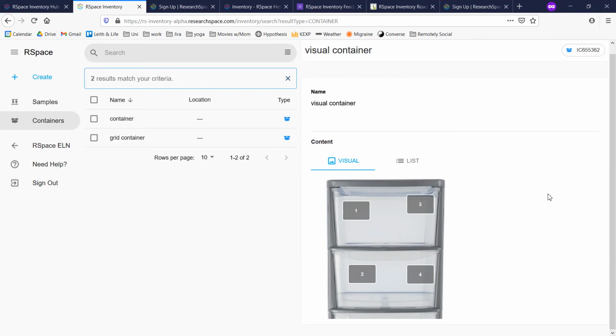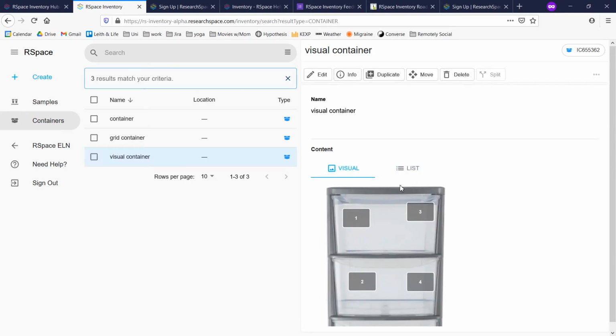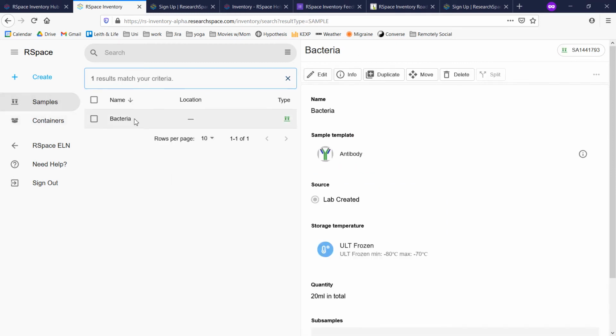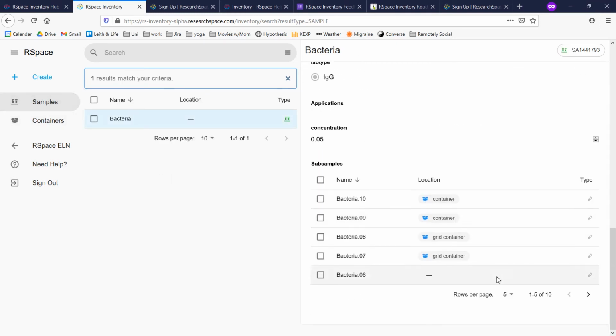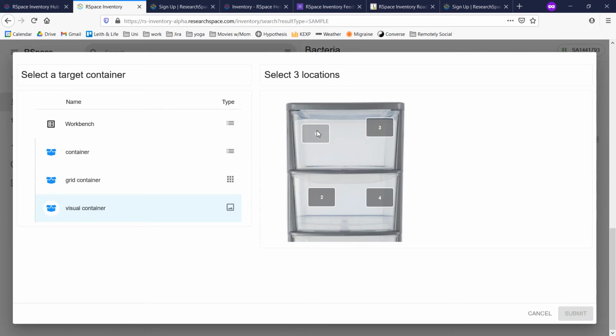Now we can see that similarly to the grid view, we have some locations in which we can place items, and we also have a list view. Let's move some aliquots for a final time. Let's click on Bacteria, move here, select a few, click Move, go into Visual Container, and now we can select 3 locations. We again can click one by one, or click and drag to deselect and select, and click Submit.